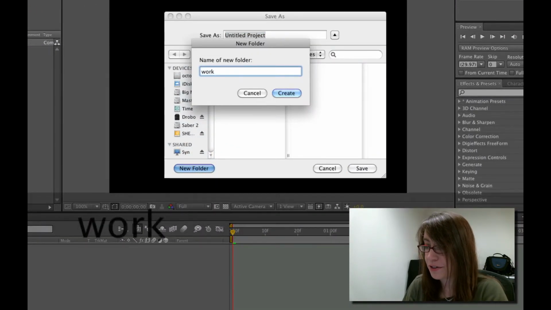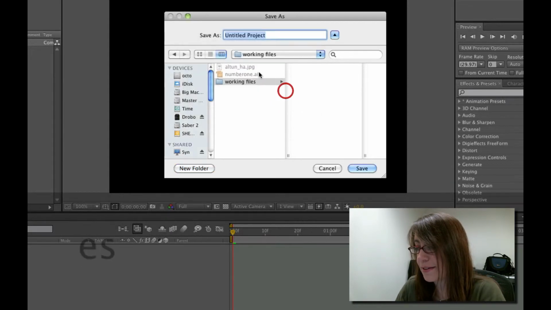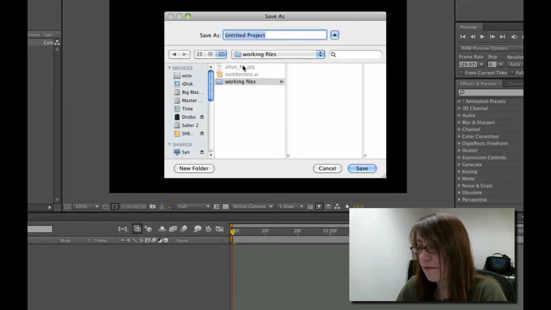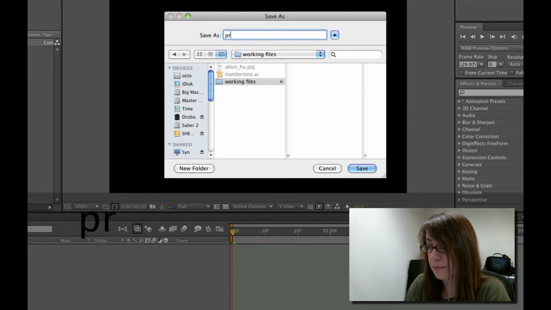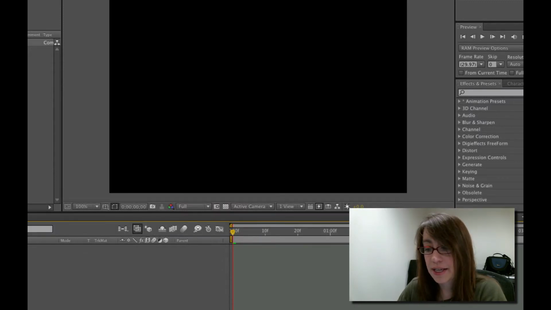We're going to call the new folder Working Files, and it's usually a good idea to keep your working files separate from the files that are actually your media, and we'll call this O2 Promo.